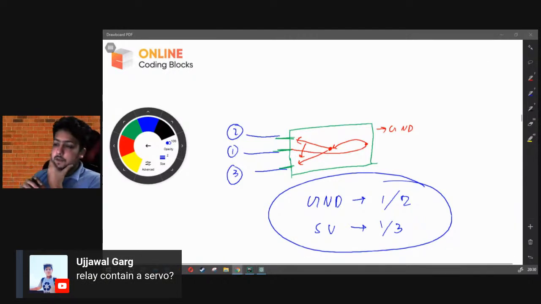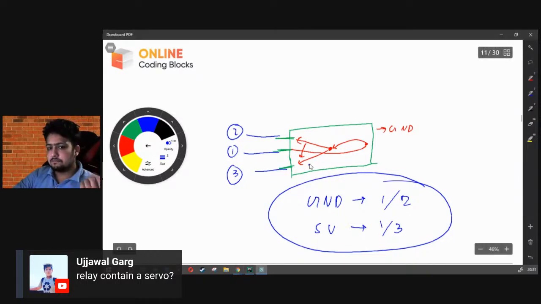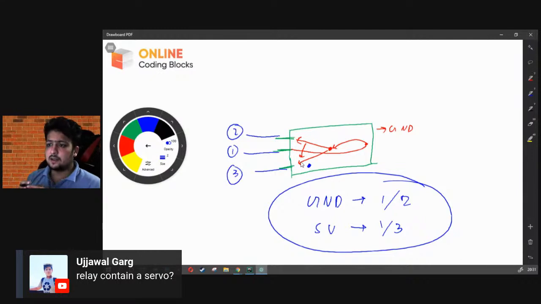Ujjwal, I won't say the relay actually has a servo inside it, but the idea is that it works exactly like a servo. Maybe it has some magnet over here which attracts it and it moves. It really depends on how the relay has been developed. The idea is that something is moving in it, like up, down, up, down. When you actually work on a relay, you can feel, or maybe hear, that there's a movement which actually happened right now.